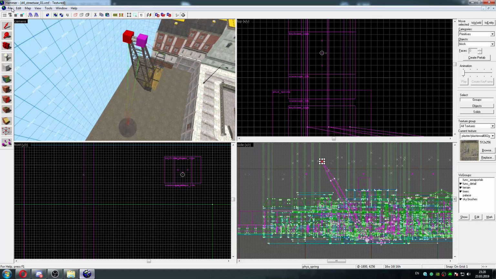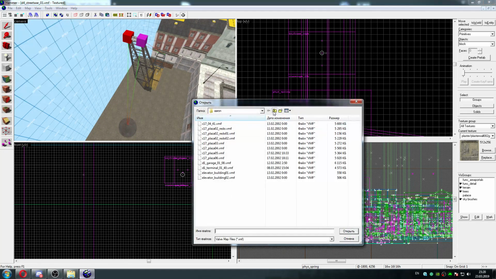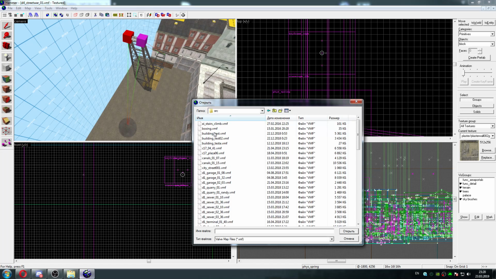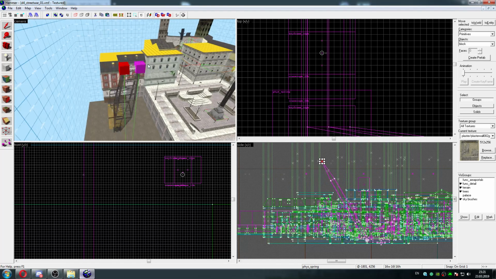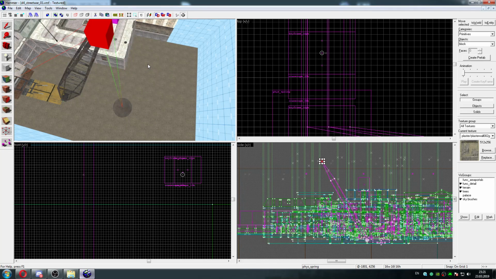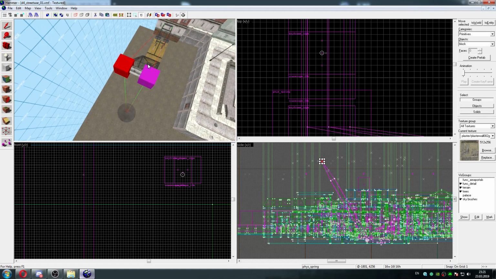Something is wrong. Wait, I already fixed the map, so I can just check the fixit VMF. Oh no, wait, it's not here. Well, too bad. We might spend a lot of time figuring out what didn't work with this.